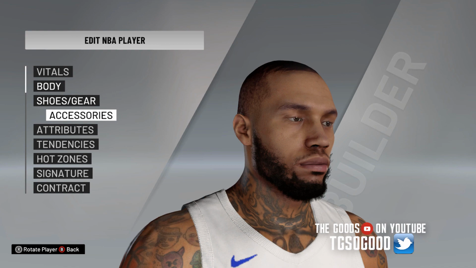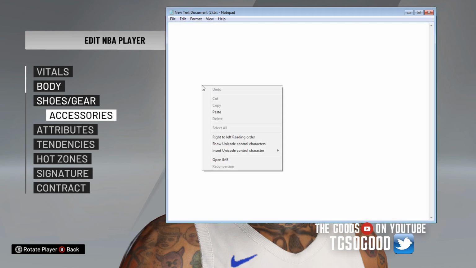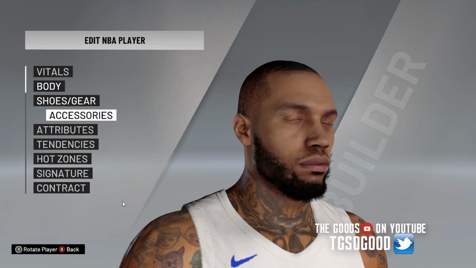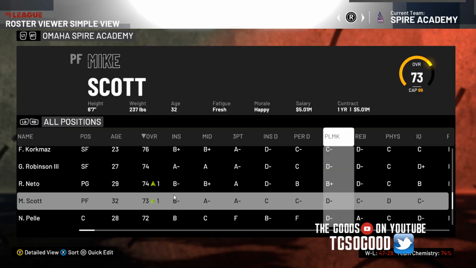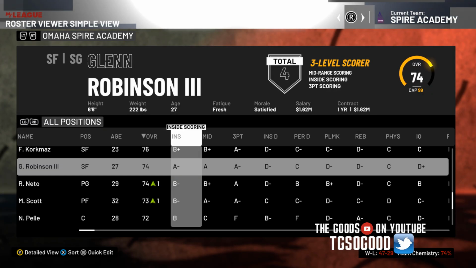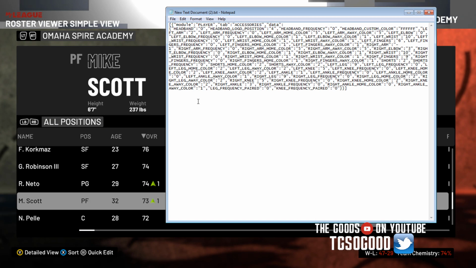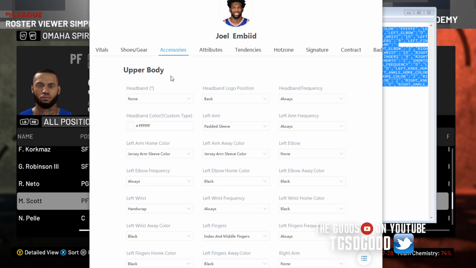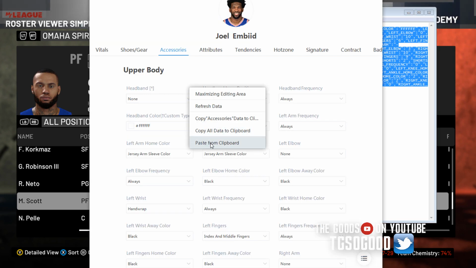Or you can open up a text document and you can paste it into the text document and save it, so then whenever you want, you don't have to come back to Mike Scott anymore. Let's say I've already changed Mike Scott's accessories, but as long as I have this text document saved somewhere, I can just come in, copy all the information from here, and then use the tool to go into another player and paste at any time.